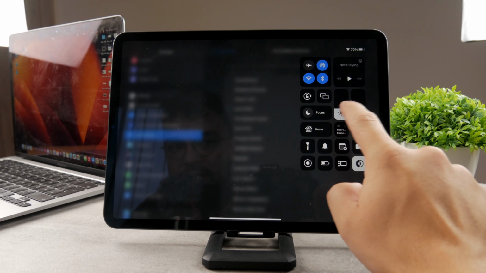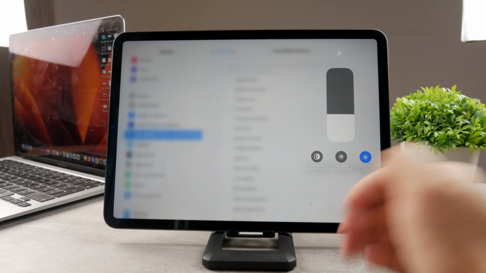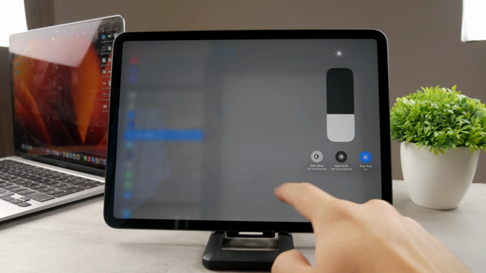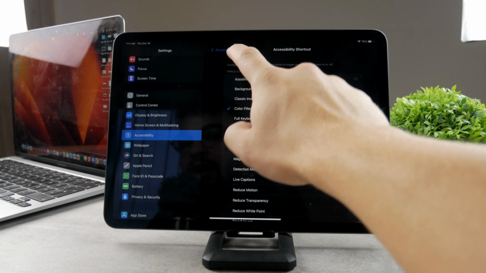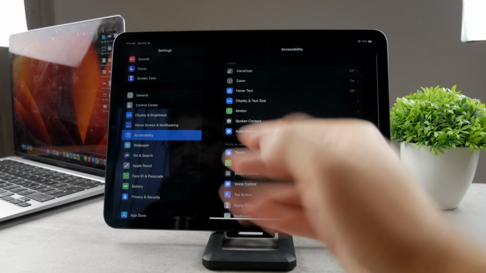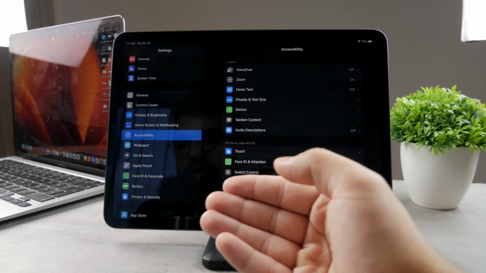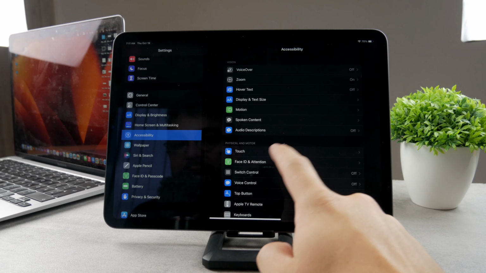And if you don't have it in here, just hold down on the brightness. You can see dark mode is like this. So we can invert colors technically this way. If this is what you mean, the dark mode is going to do the job for you. But besides that, there are many other ways what you may mean when you say you want to invert colors on your iPad.